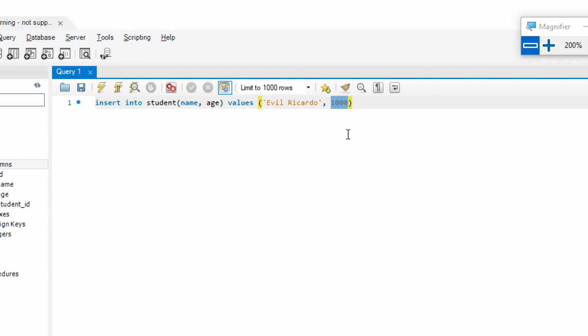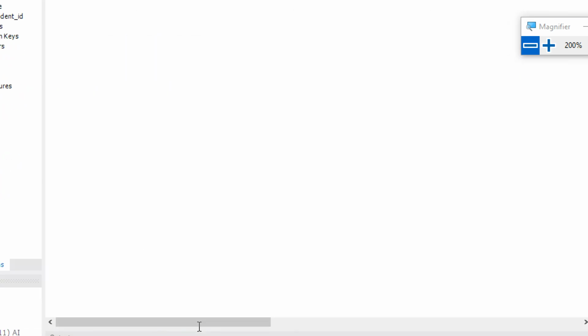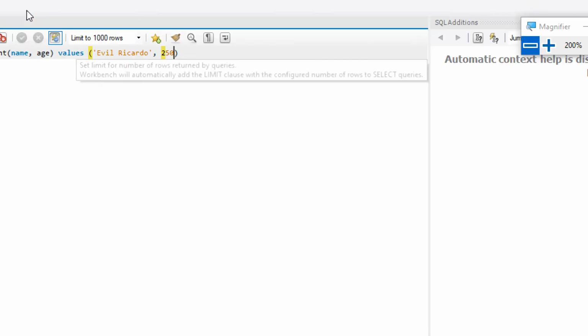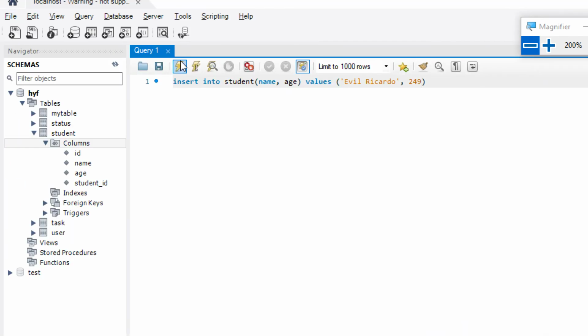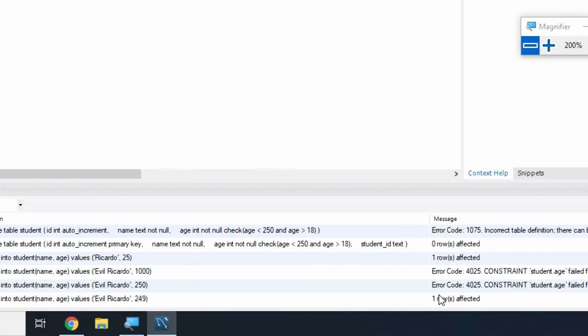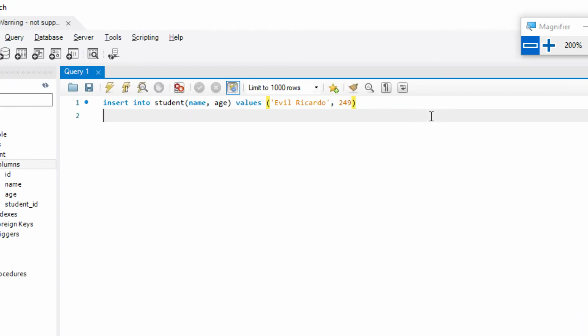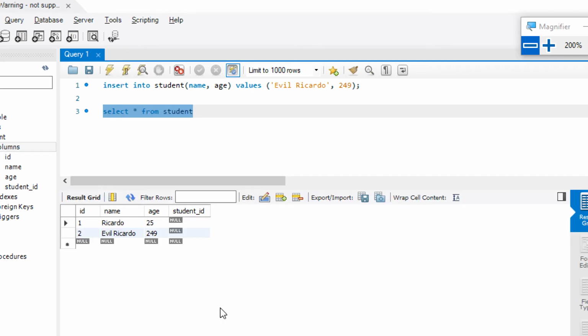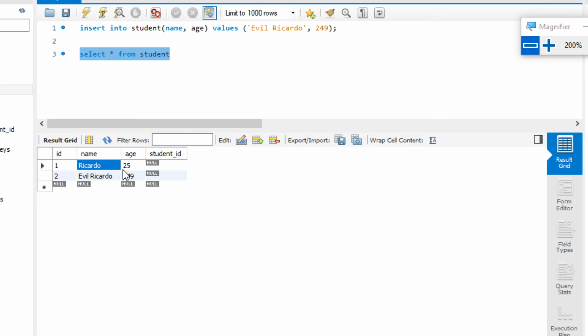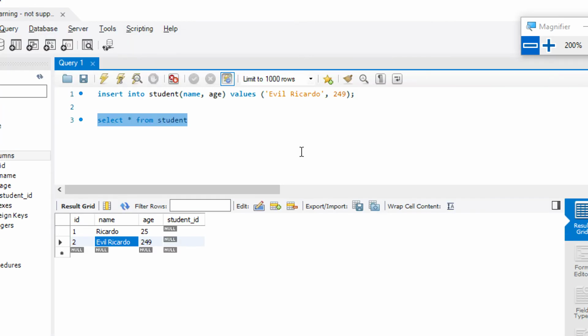If you put 250 there, that would... I think that won't actually work because I specified strictly less than. So I think 249, because that's clearly much more realistic. Then we got it inserted. So now if we select star. Because you put it less than 250. Yes. I could have specified less than or equal. So now as you can see we have Ricardo, which is 25, and evil Ricardo, which is clearly not 10 times as much. That sounds about right.